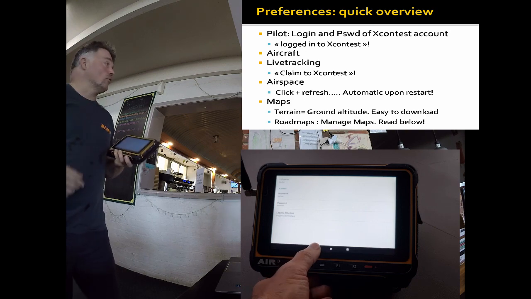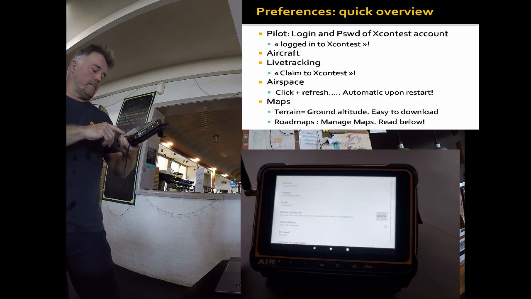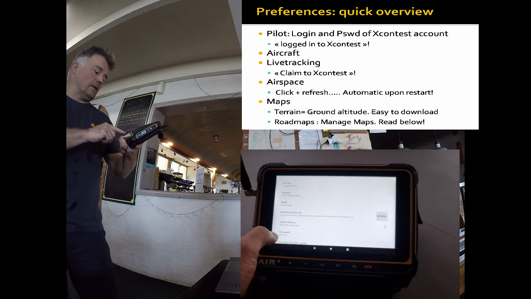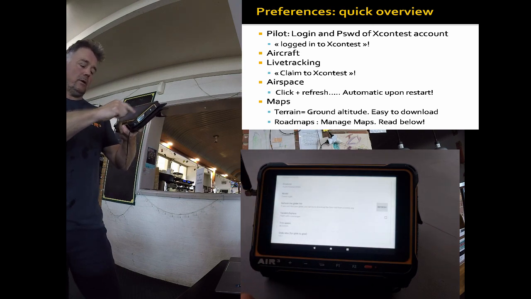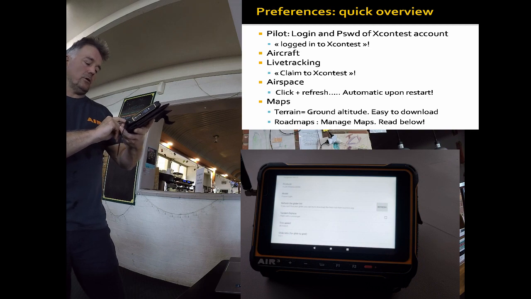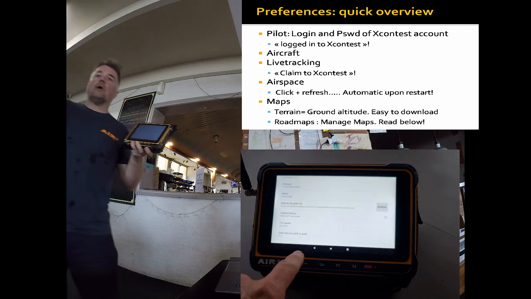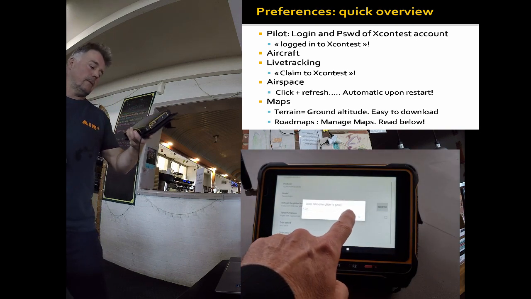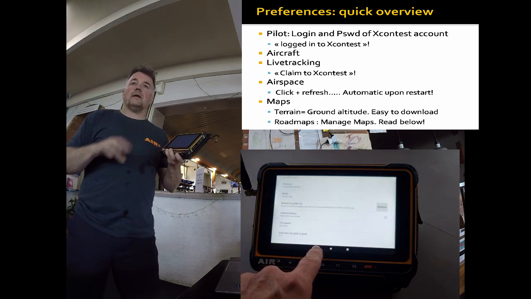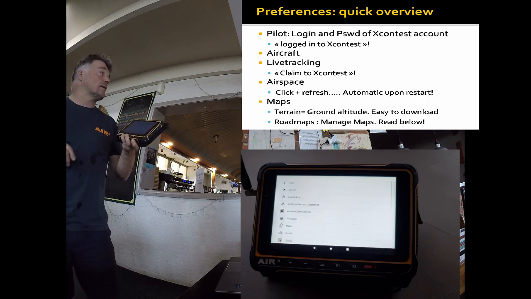Aircraft, you just put your glider. One thing in the aircraft that is important is the glide ratio and the trim speed. This information is taken into account for the calculation. So make sure that everything there corresponds to what you think about your glider.